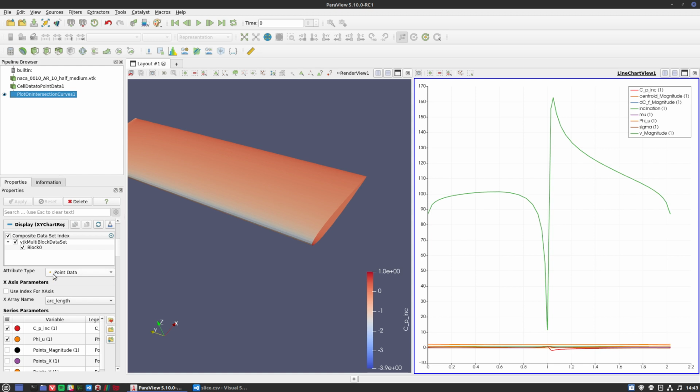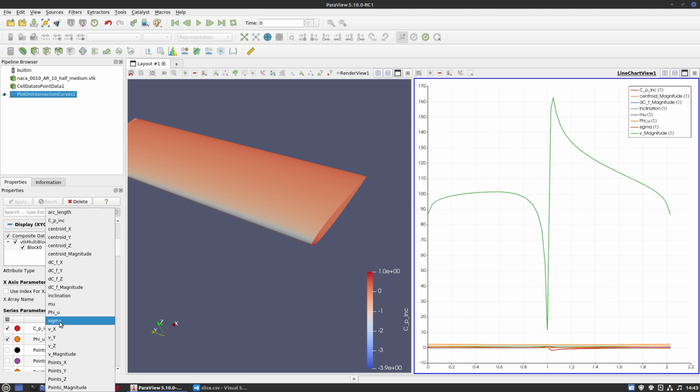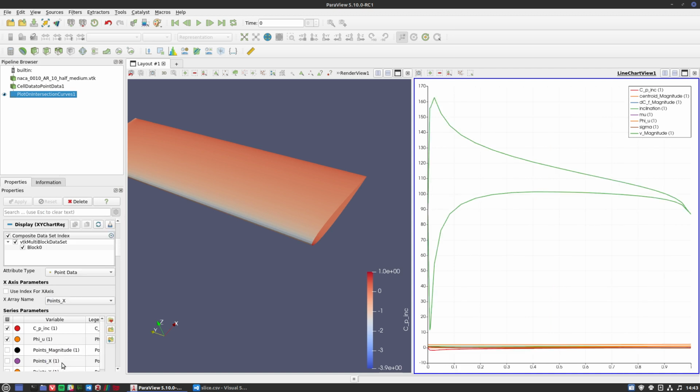ParaView doesn't do a great job of plotting cell data on intersection curves, so that's why we did the whole cell data to point data thing. And then here under X array name, instead of arc length, we need to set that to be points X. So we can see that now, that looks much better.